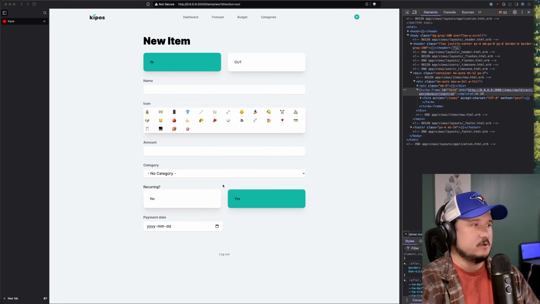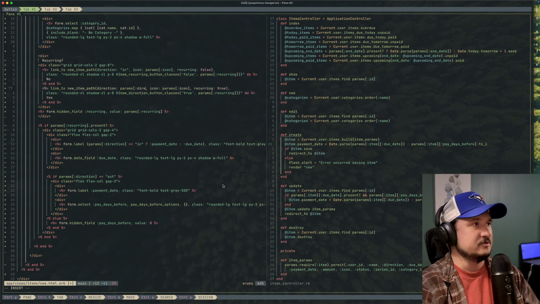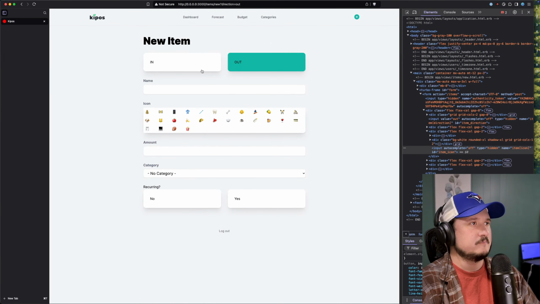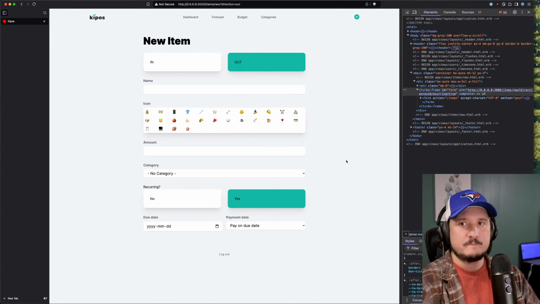For some reason though, when I click on recurring, we're defaulting back to in. Just because we have this hard coded here, so we need to go params direction. Params direction. There we go. So we can choose different combinations, and that works.